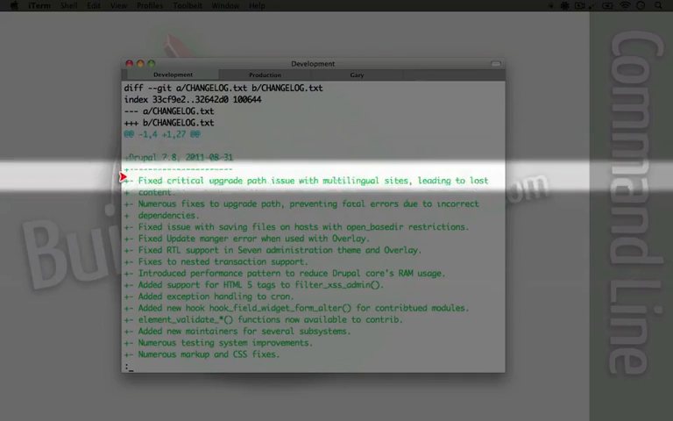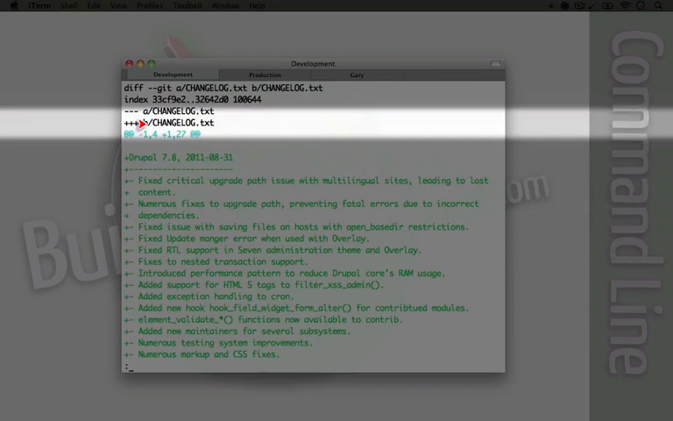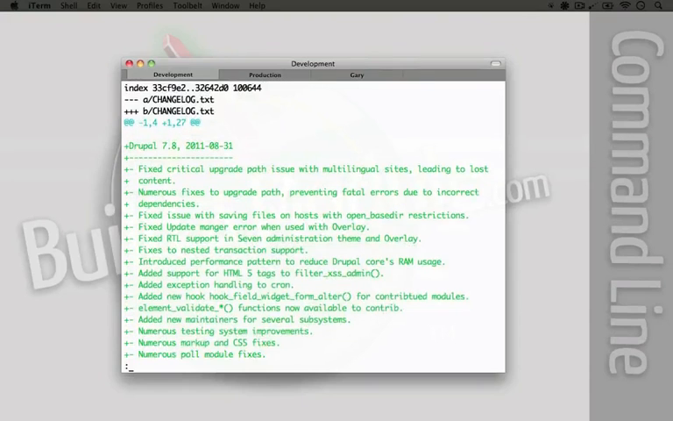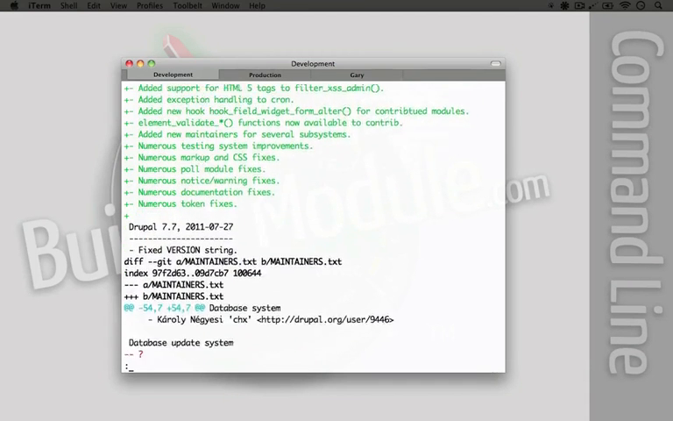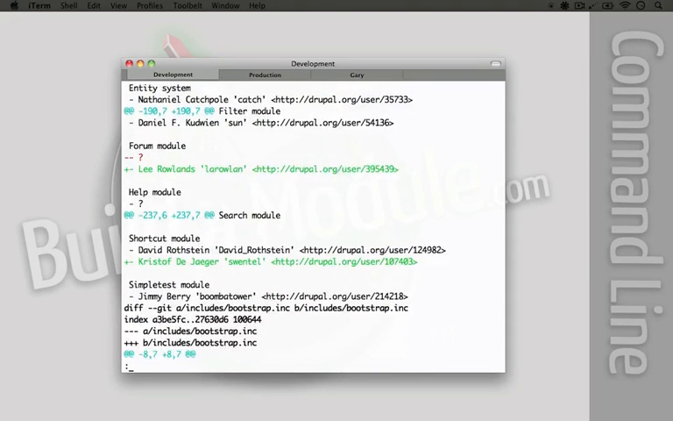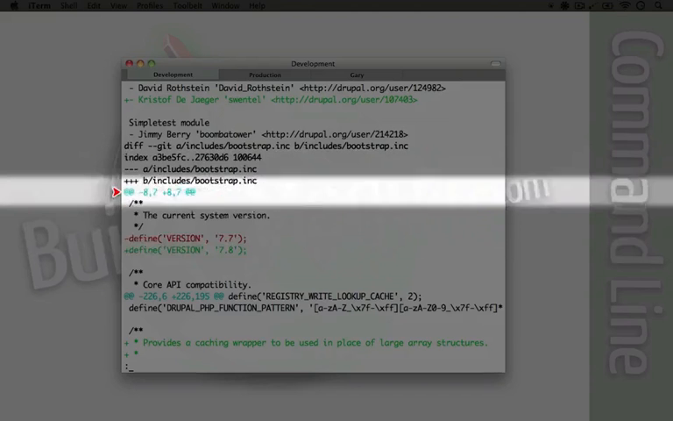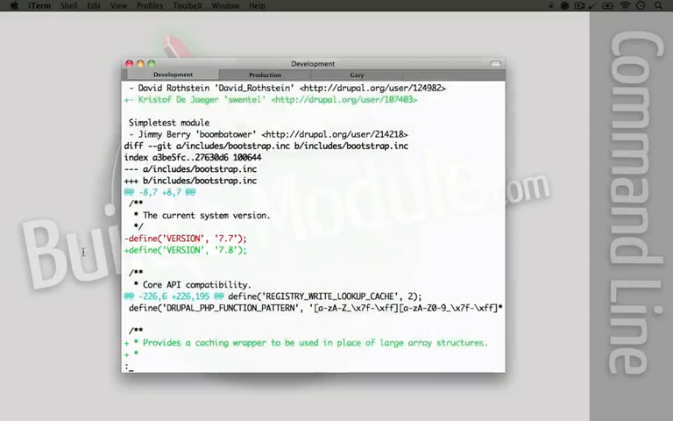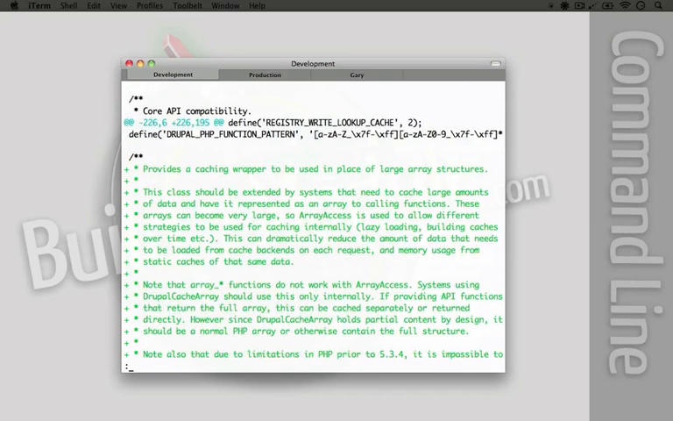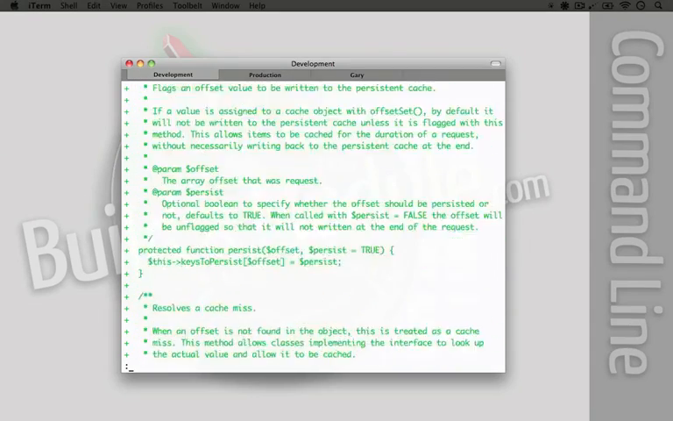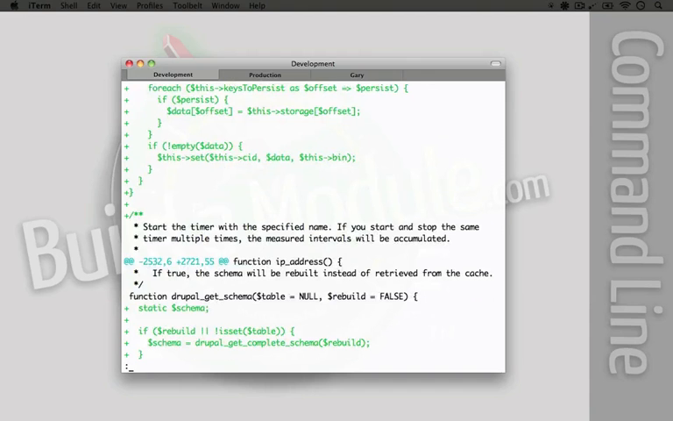Now the first part of this diff shows us that there have been changes in the changelog, and this lists the changes that were made in 7.8. If you scroll down, you'll see that there were numerous ones there. And now if we continue to scroll down, we can see exactly what changes were made here. So for example, we have defined version 7.7 was replaced by 7.8. As we scroll down even more, we see some comments added, and we can keep scrolling to review all of the changes that were made in this particular version of Drupal. When we want to exit this, we can go ahead and hit Q.